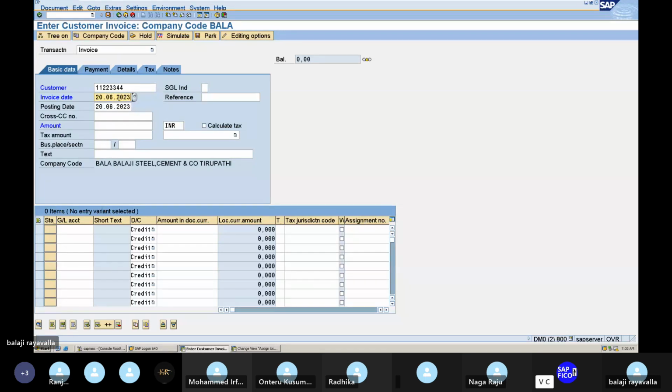Yes, and get the invoice date, 20.06.2023, and the amount, whatever the amount that you want, you can just give it. Give the text: selling finished goods to customer.